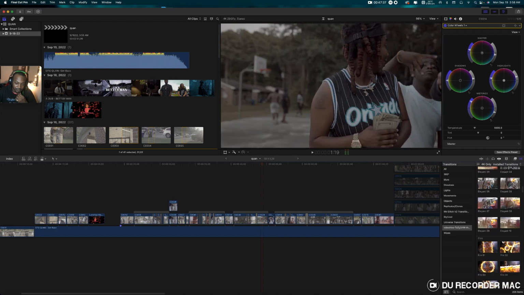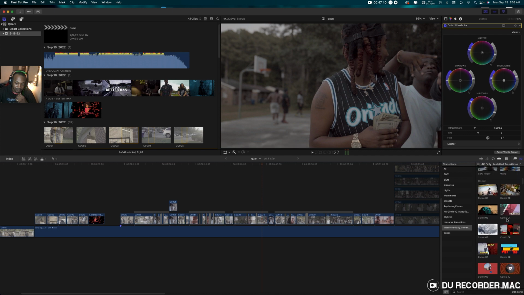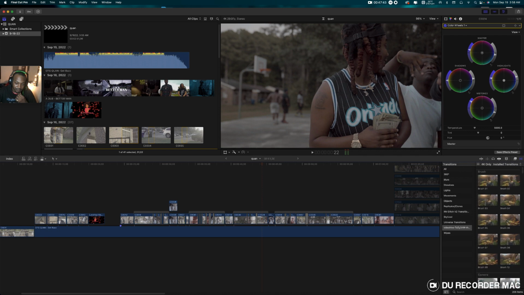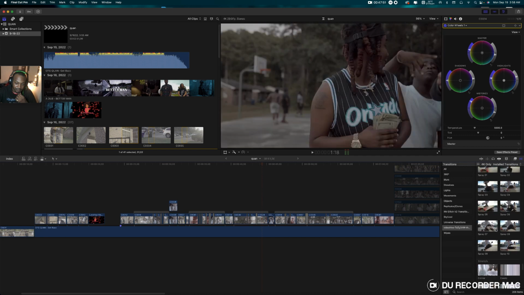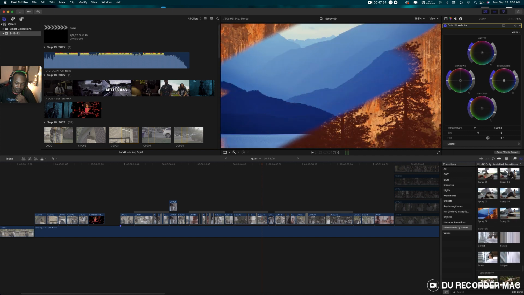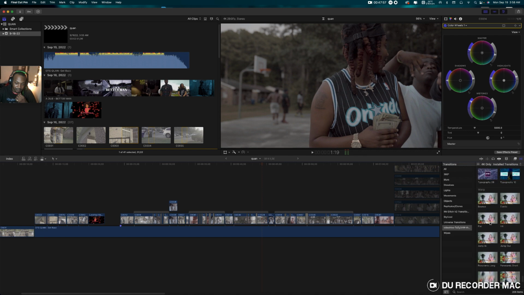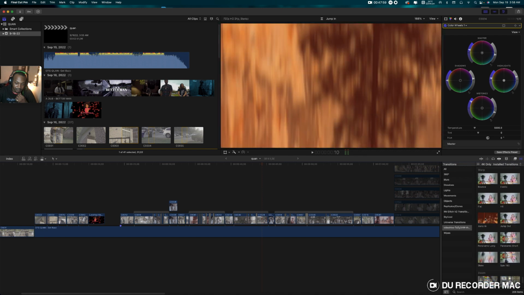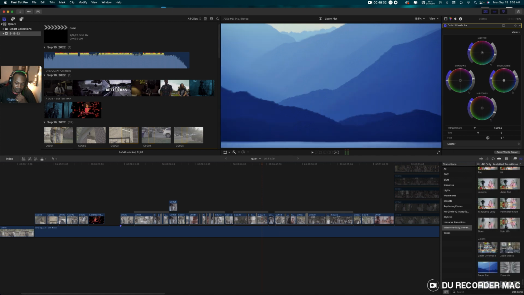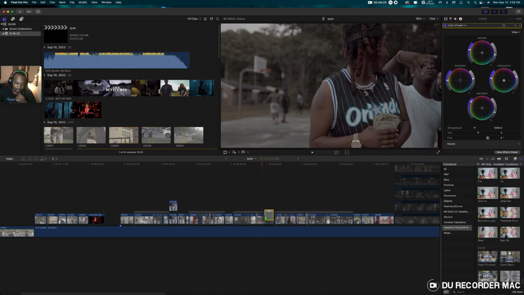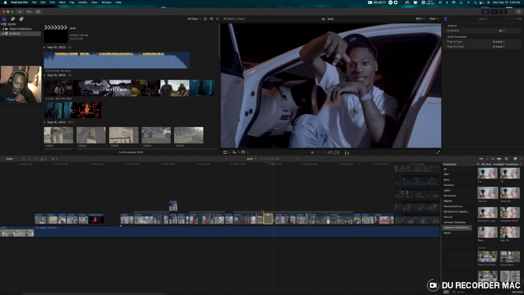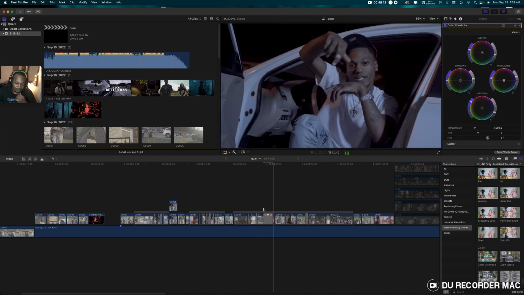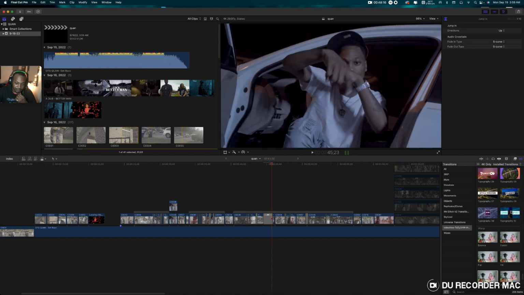I could have sworn I had smoke in here though. That's crazy. Just a cool little transition to put in there.